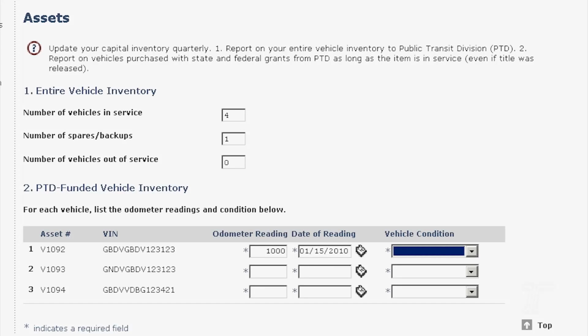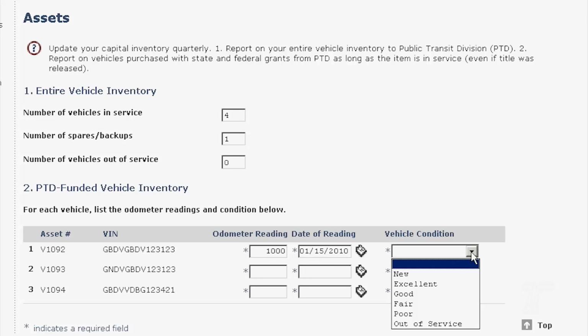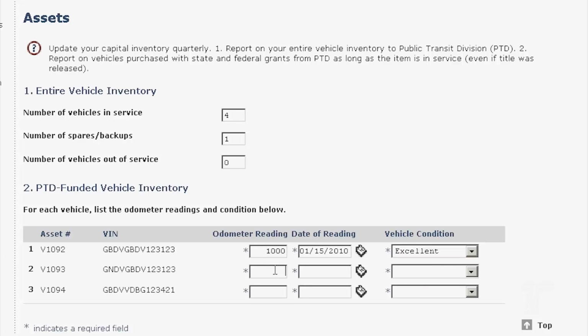So you have to put in the odometer reading, the date of the reading, and then the condition, and there's a drop-down menu here. Let's say it's excellent. Joni says that as soon as one reporting period has passed on a new vehicle, it goes from being new to excellent. We still have some in there that have, I don't know, 250,000 miles and they still say new.